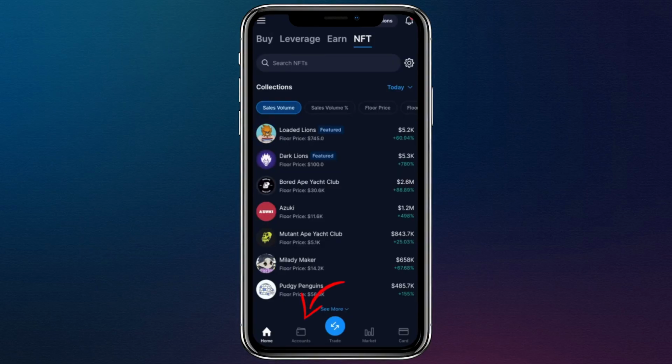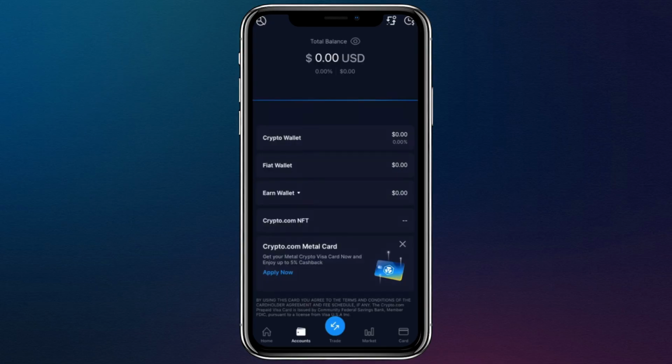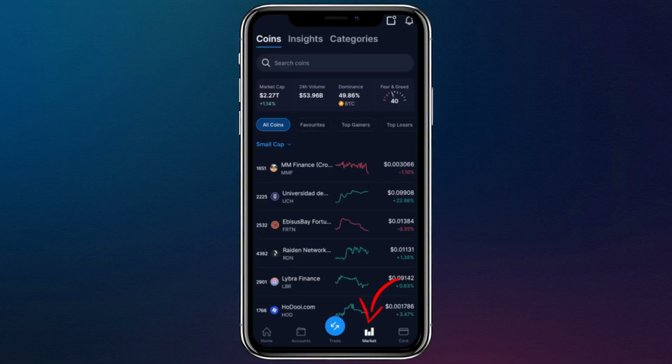In the Accounts tab, you'll find a complete overview of your holdings. This includes your crypto wallet, your fiat wallet, and any funds that are staked. From here, you can also explore the crypto.com Visa card. This card connects directly to your account, allowing you to spend your crypto or fiat anywhere Visa is accepted. In addition, every purchase you make earns cashback rewards in CRO tokens, making it a very practical tool for everyday spending.